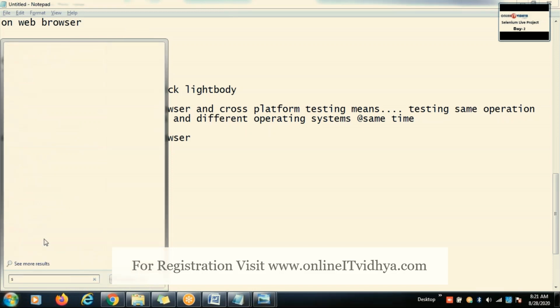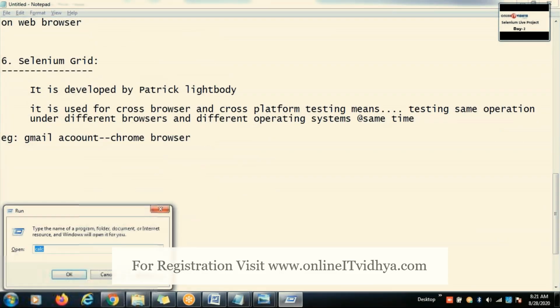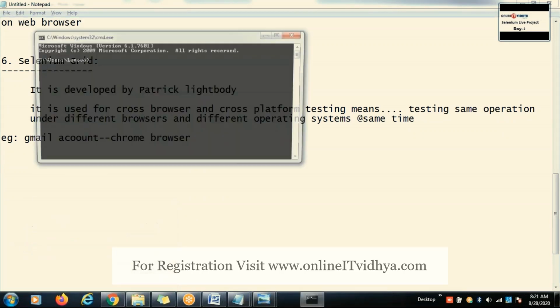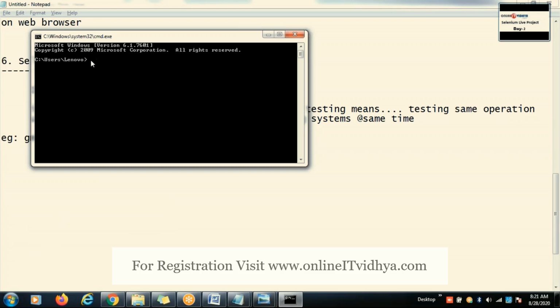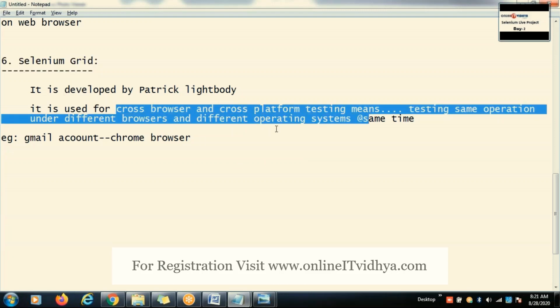Here we are going to write some commands, some formulas, some syntaxes, where we can operate our Selenium Grid here, guys. Now if I say it you will not understand, going forward I'll tell you. But keep this point in your mind: it is used for cross browser and cross platform testing. Under different browsers, how does it work in Chrome, how does it work in Firefox, how does it work in Internet Explorer, how does it work in Windows 7, Windows 10, Windows 8 and all. We have to test it all.